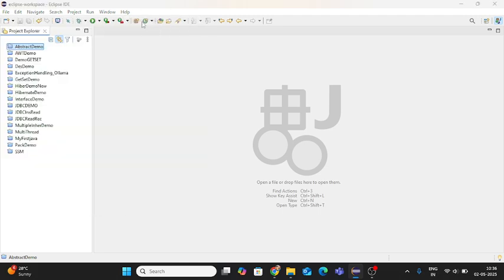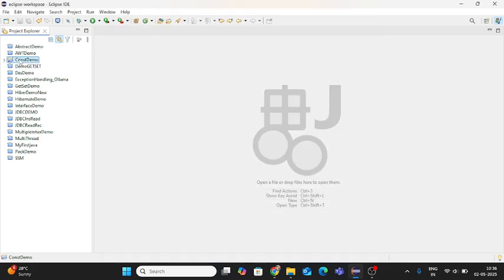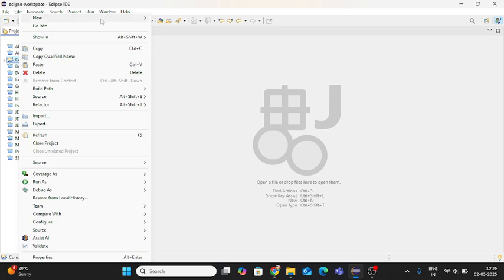So click on the Java project and we have to name it. I name it constructor demo. Then we have to click on the Finish button. So now the workspace is created. Afterwards, we simply have to create an application class.